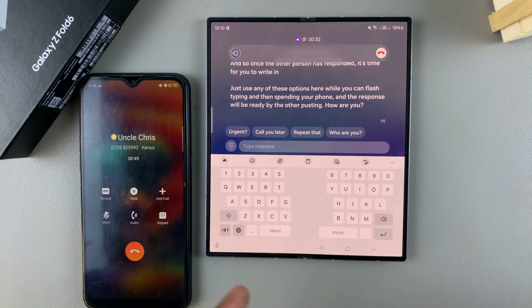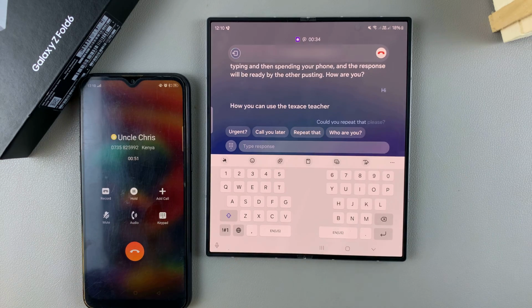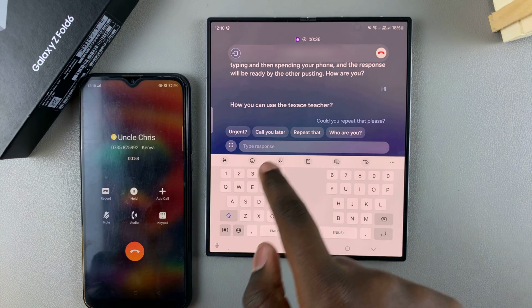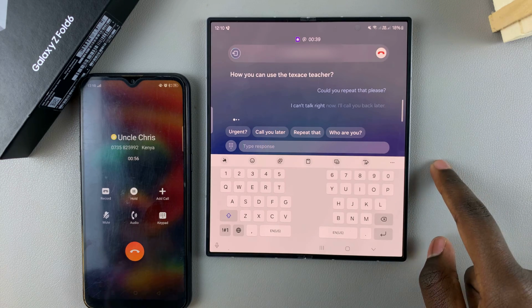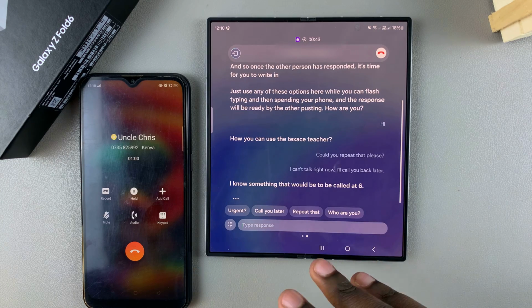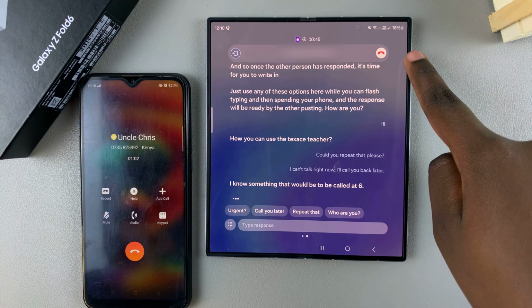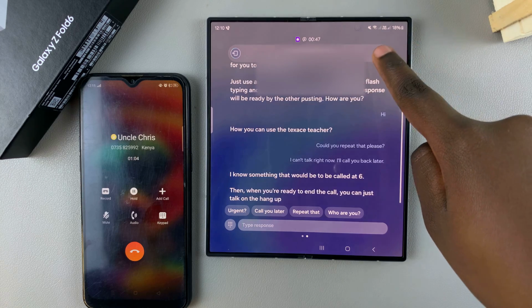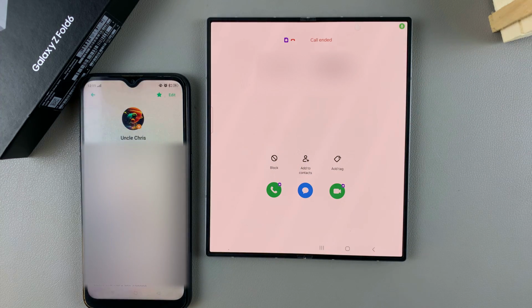So that's how you can use the text call feature on your Samsung Galaxy Z Fold 6. And then when you're ready to end the call, you can just tap on the hang up end call icon at the top and the call will be ended.